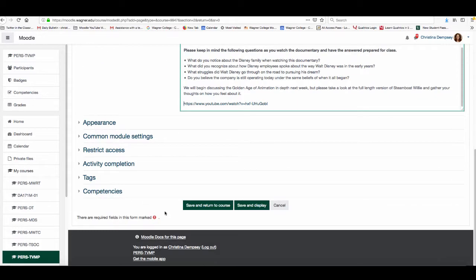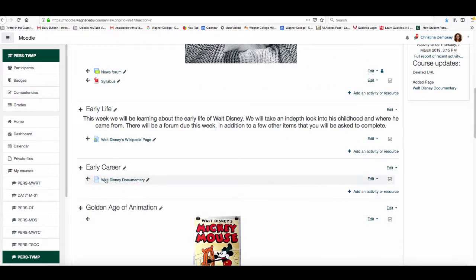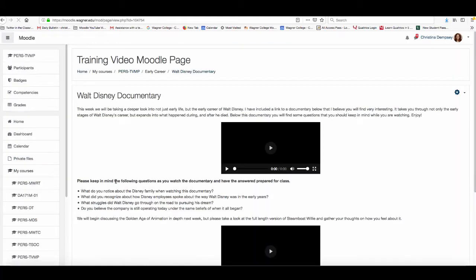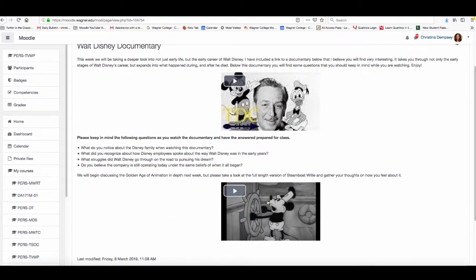Once I'm finished, I'm going to scroll down to the bottom and press Save and Return to Course. And now I can see if I scroll up to Early Career, I have my Walt Disney documentary. And if I click on that, this is what it looks like. It gives me a description of what they're about to watch. I have my documentary here that they can play the video. I also have the questions here that I want them to keep in mind, and again, this other video that I have included here at the bottom.